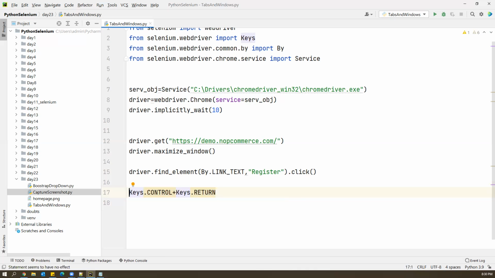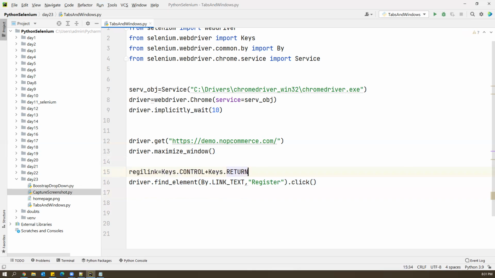Now I'll store these two keys in a variable. I'm talking about a registration link, so I'll call it reg_link: Keys.CONTROL plus Keys.RETURN. So I'm saving a combination of these two keys in a variable named registration link. Now let us find the element. This is basically a link text, which we already found here. So I capture these two keys in a variable.